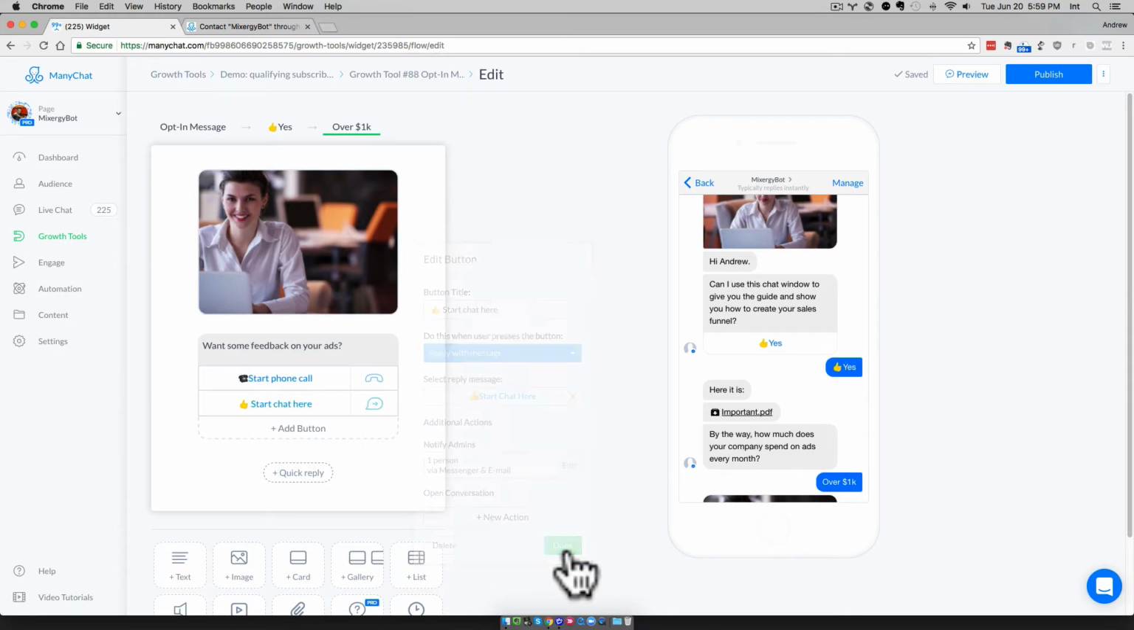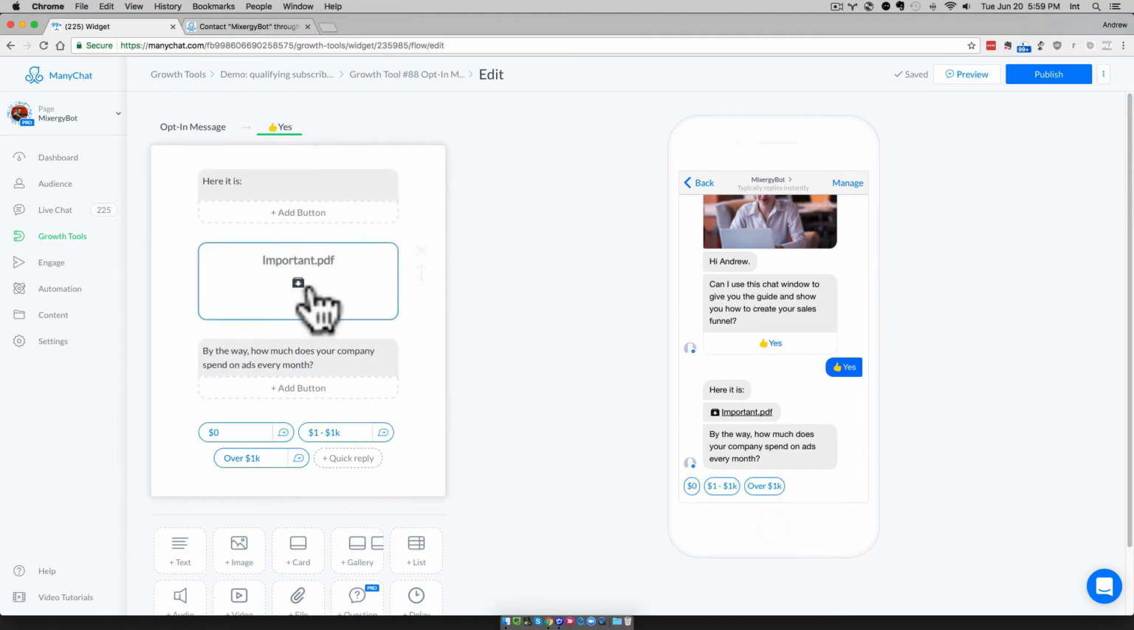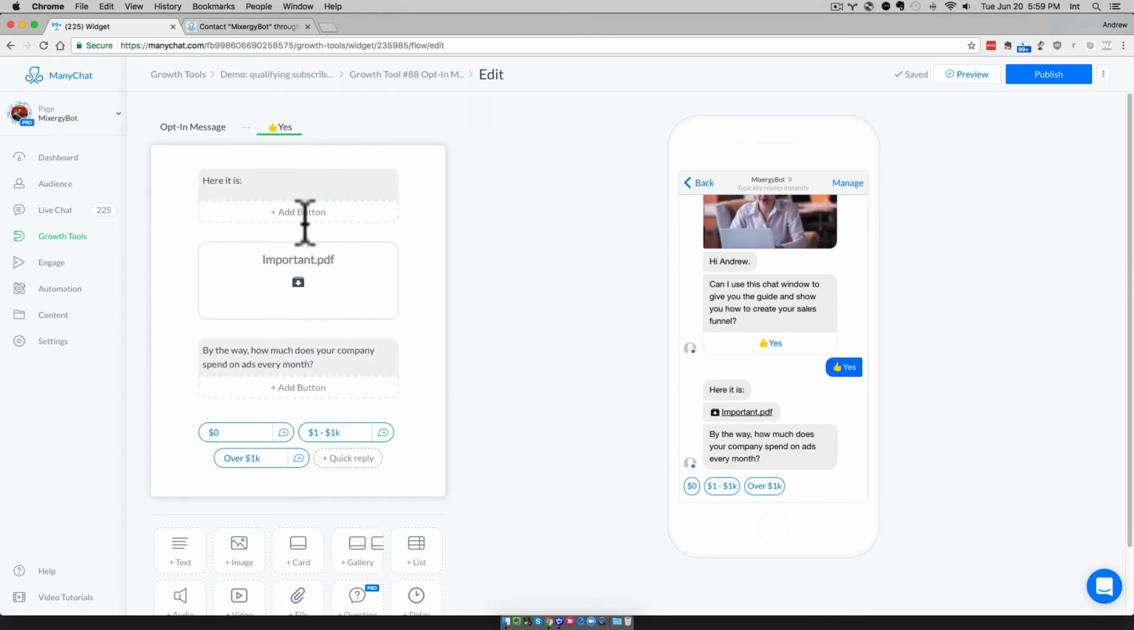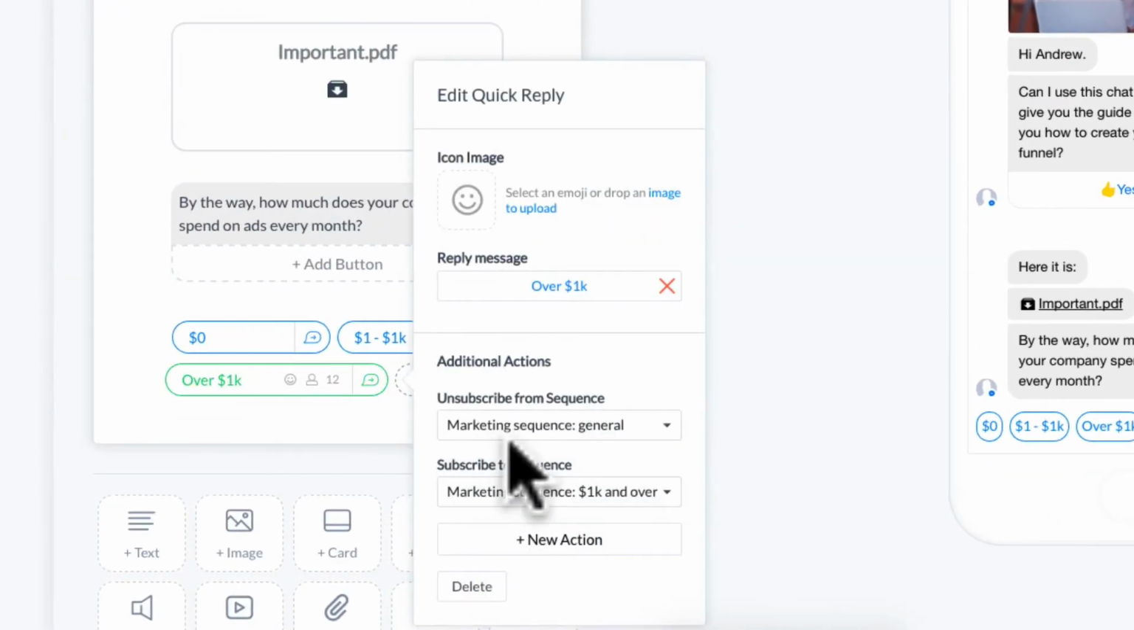So there we go. This is all pretty straightforward. What I want to be clear about here is, in addition to sending them over this message that allows them to start a conversation, I'm also sending them into this other sequence. I'm removing them from the general sequence, and I'm subscribing them to the marketing sequence for people who spend $1,000 or more. That's essentially how it works.